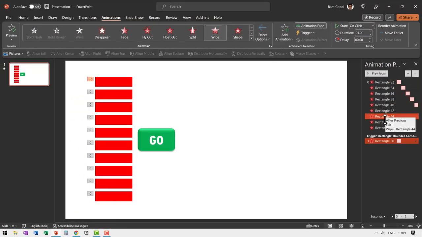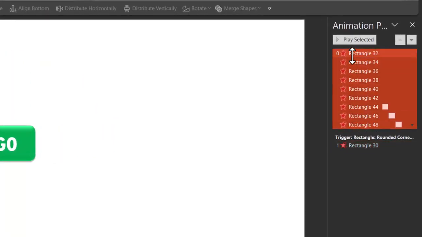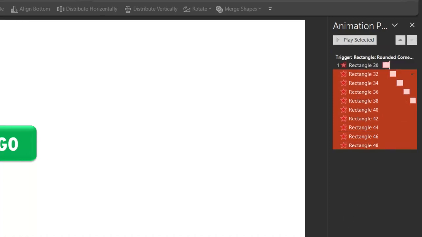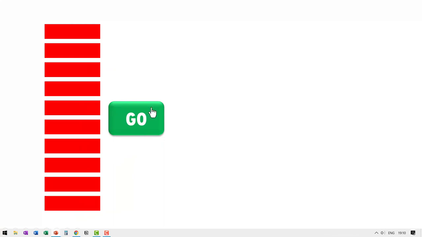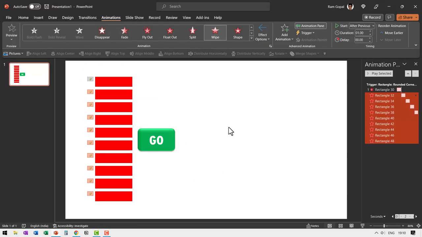Now you can see that all of these are above the trigger. So we need to move them all down. So let us select all of them while holding the shift button down and then click and drag them under the previous one. Now when I go to slideshow, on the click of this button, you can see that the countdown starts. So it is that simple. Now we have got our countdown timer in place.